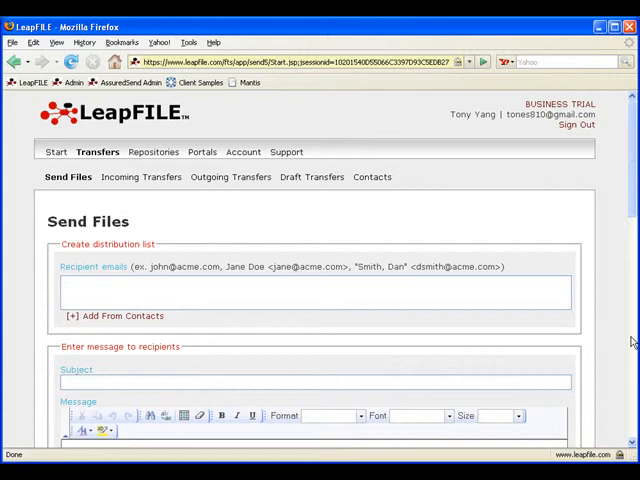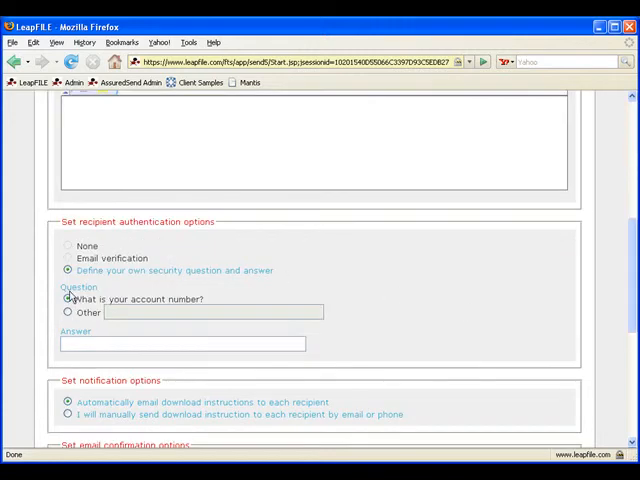We are at the Send Files page. If you scroll down, you will notice that the recipient authentication has been changed according to what we have selected under Account Setup. That is, to ask the question, "What is your account number?" The user will then need to enter in the answer that should be known by the intended recipient.